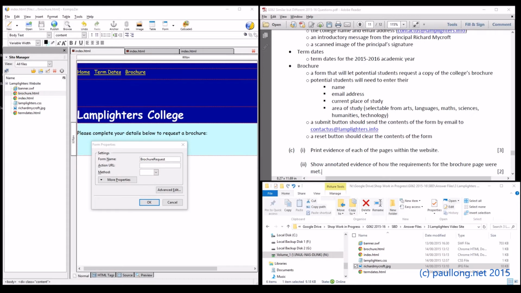Now there's a script in the instructions document that you need to use, and I'm just going to paste it in here. All you've got to do is copy and paste it, and what that does is that will allow you to send an email. You can also use, instead of that, mailto, and then put the email address in, which is contact@lamplighters.info. Of course, you'd want to put your own email address in here if you were going to use that method.